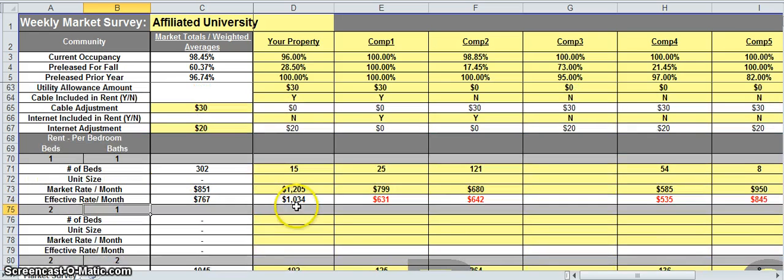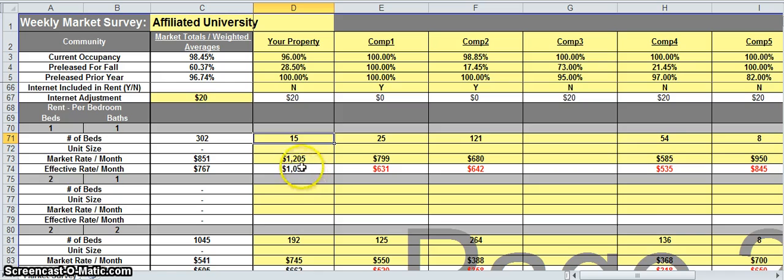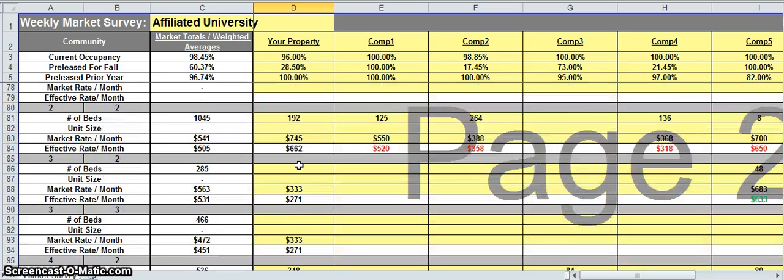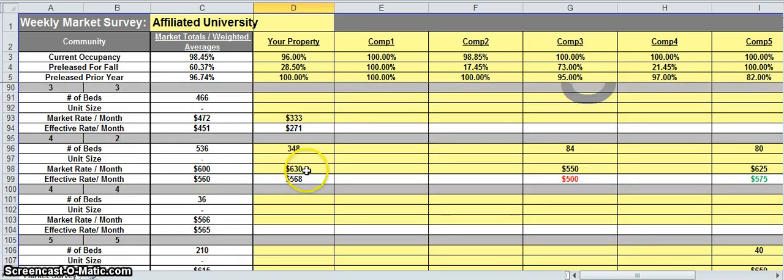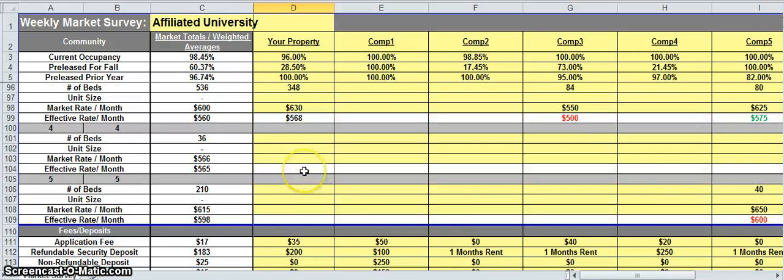Once we've identified the floor plans, we're going to identify how many of each floor plan that we have for our property as well as our comps. We're going to identify the square footage and the market rate on that particular floor plan. Keep in mind that some of you may have several 1-bedroom floor plans, and that's okay. We're going to add all of those up, and we're going to take an average of the square footage and an average of the market rate. We're going to continue that process till we get through all of the floor plans that we have available at our property as well as in our market.